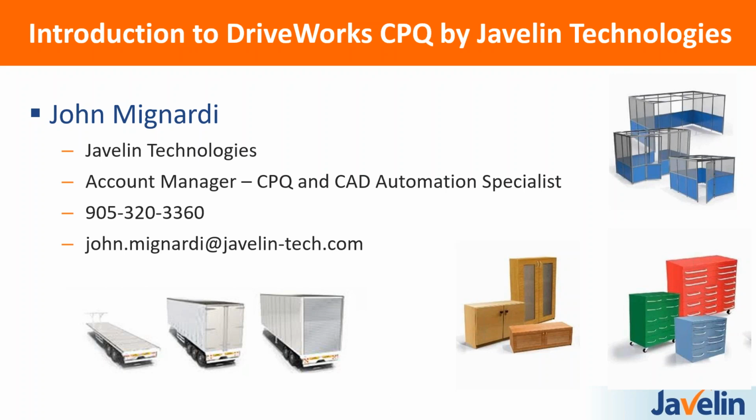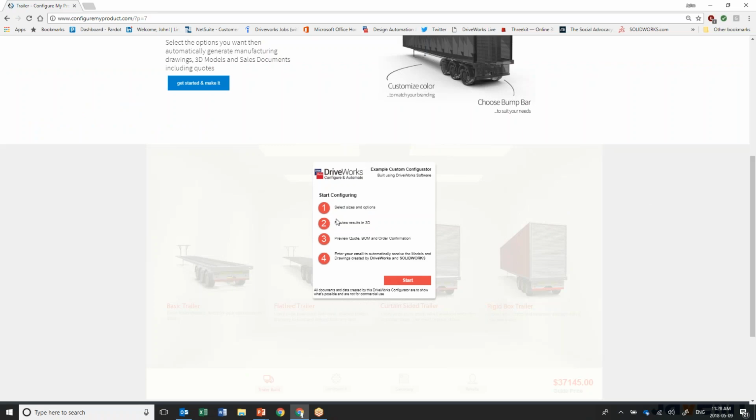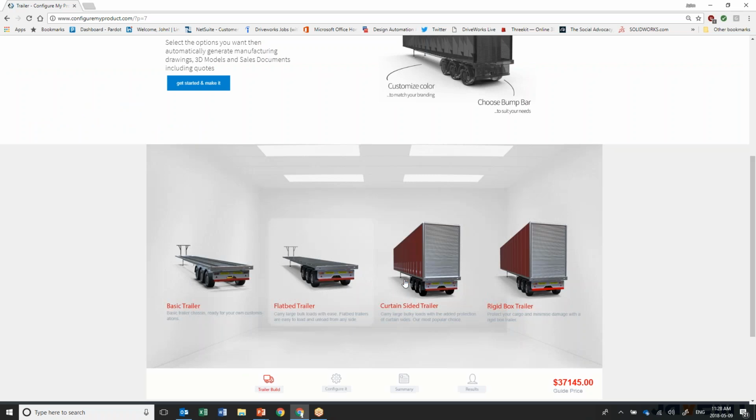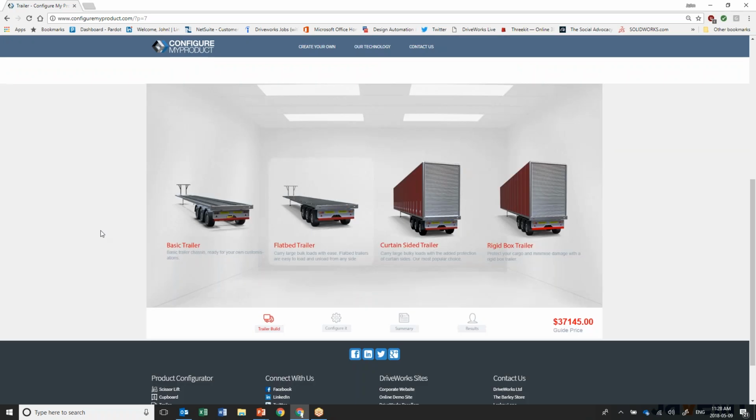I want to share with you a quick application of a product configurator and CPQ system for a trailer assembly. Here's a website that is set up for demonstration purposes to show you the configuration process of a trailer, as well as all the automated outputs and other activities that this system will enable you to introduce into your business. So these websites can be designed and look any way you like.